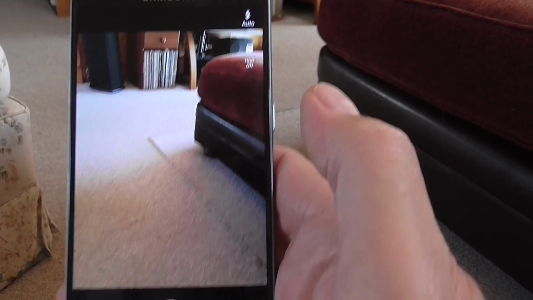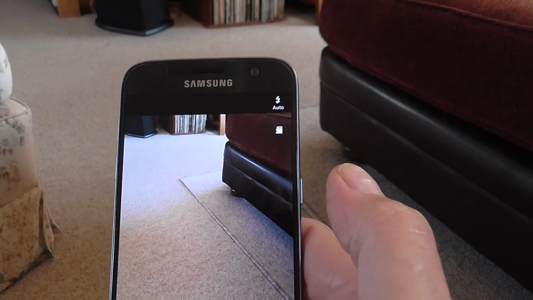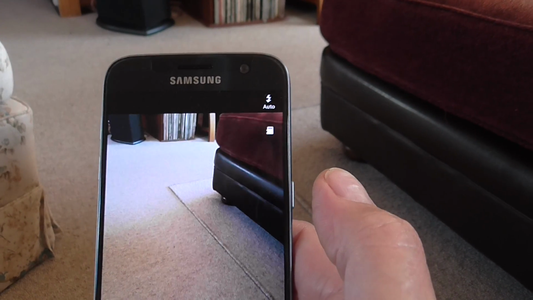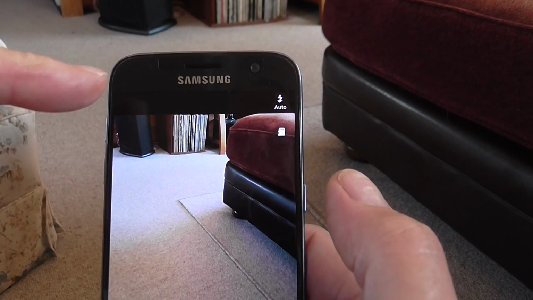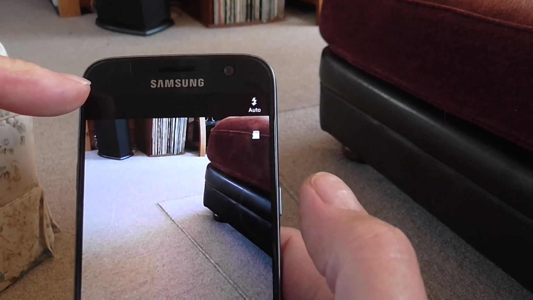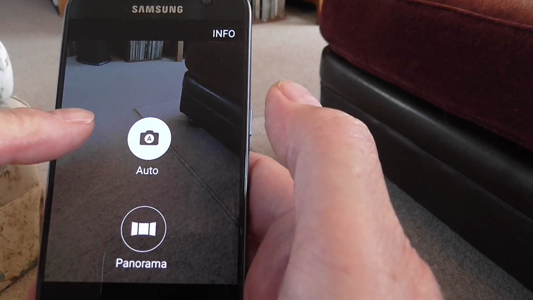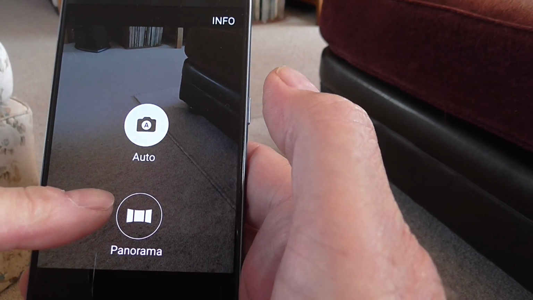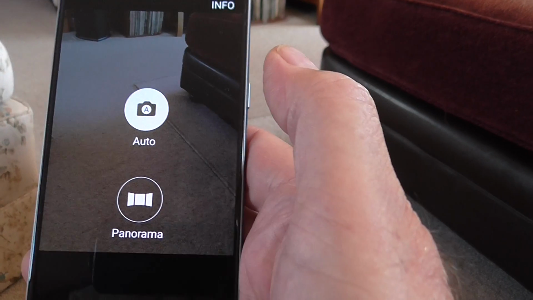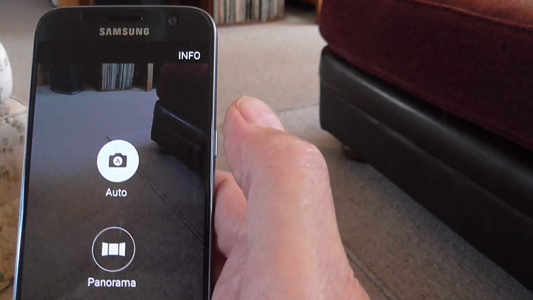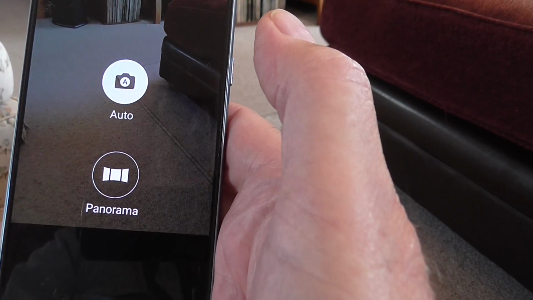Hi there. I just wanted to show you the new S7 smartphone and its camera. You notice with the camera that there's no settings at the top here, and there's only mode down the bottom, and I've only got auto and panorama. So that's all a bit of a worry, but don't panic. Having looked around on the internet, I found out why that's happened.